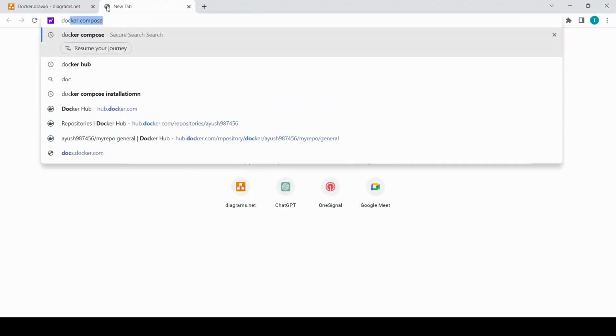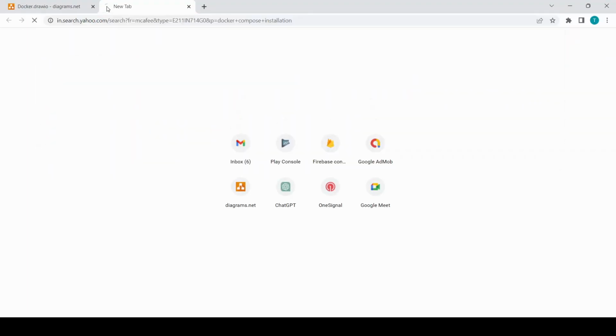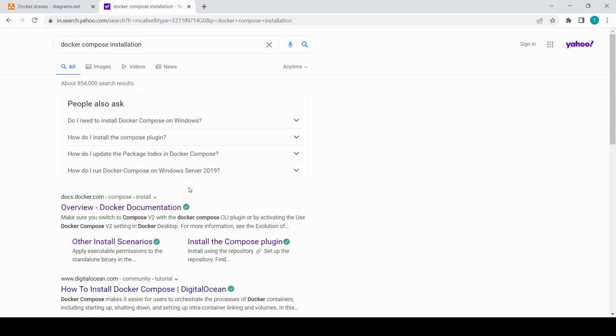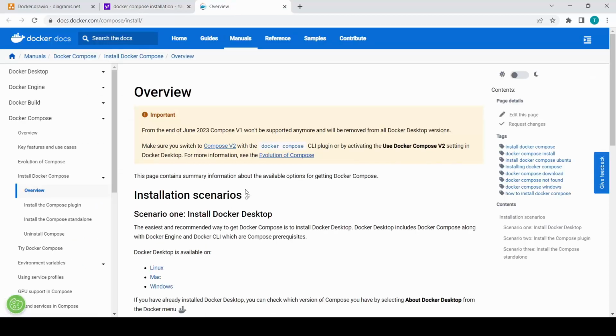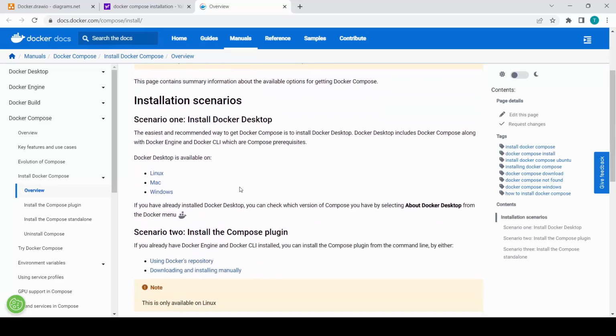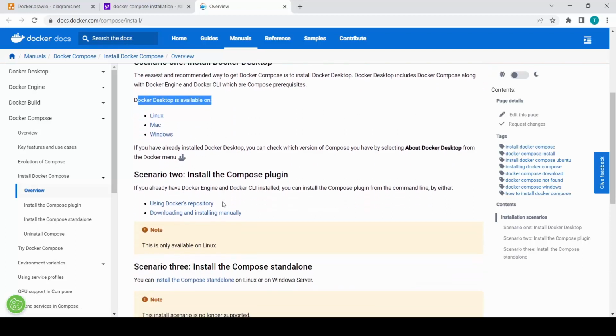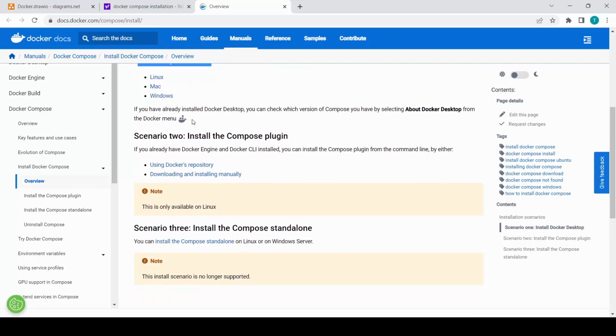For that, you just need to search for Docker Compose installation, and you will land on the official Docker documentation. Open it up, and here you can see the overview page of Docker Compose, where you can read the documentation about all these things. For Linux and Mac they say to install Docker Desktop, and for Linux as well it is required, I guess.